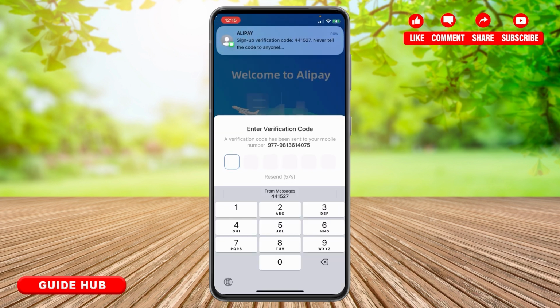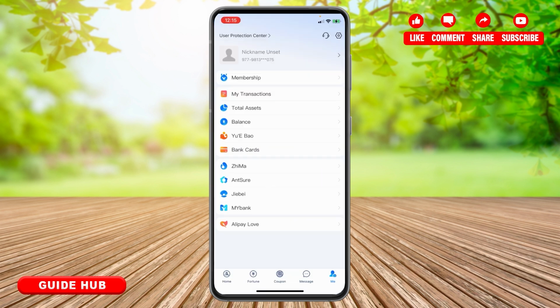They will now be sending you a verification code on your text message. Make sure to check and enter the code. And after that, your Alipay account will be created successfully.